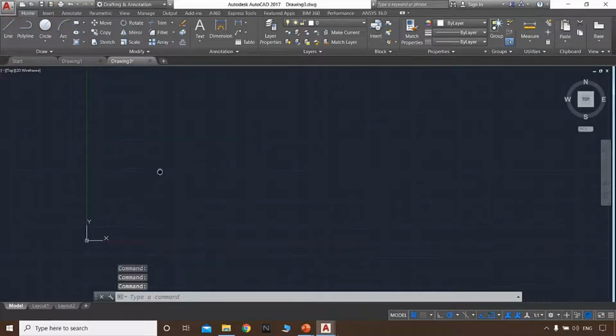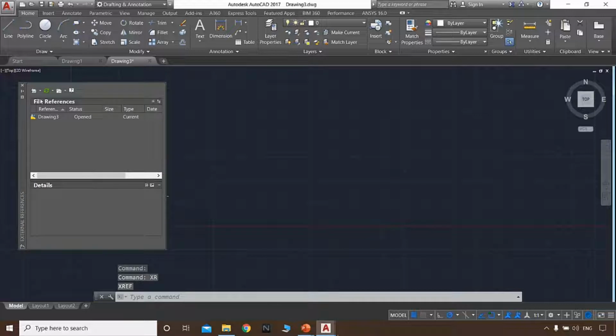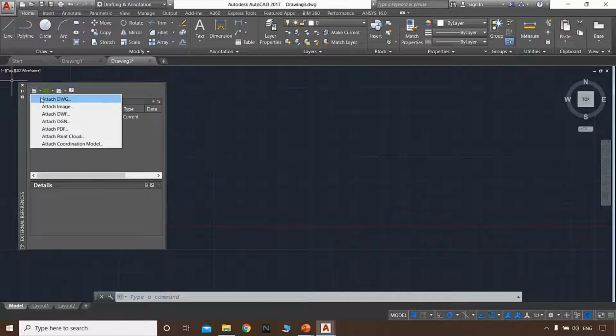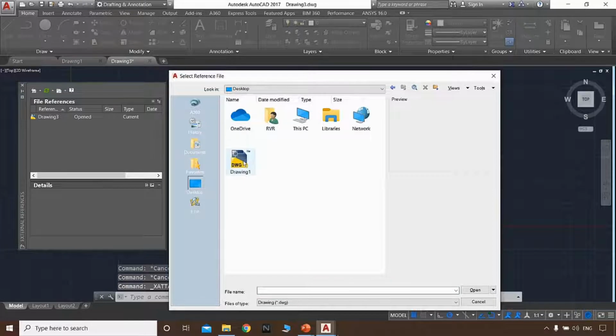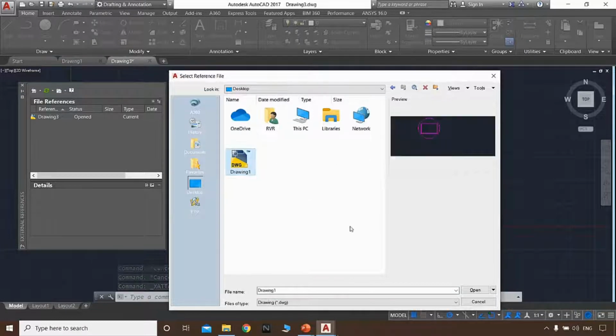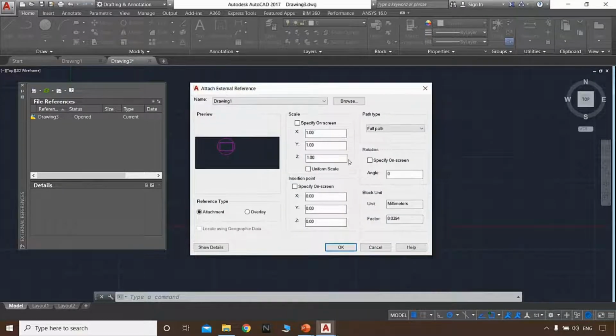So here you can see I'm just typing external reference XR, enter. There you can see your attachment option. Here I am just attaching the drawing, attach drawing. I'm just choosing it from the desktop. There you can see you can attach your drawing here like this. Click open, and it is like attach external reference. It's like an inserting option.